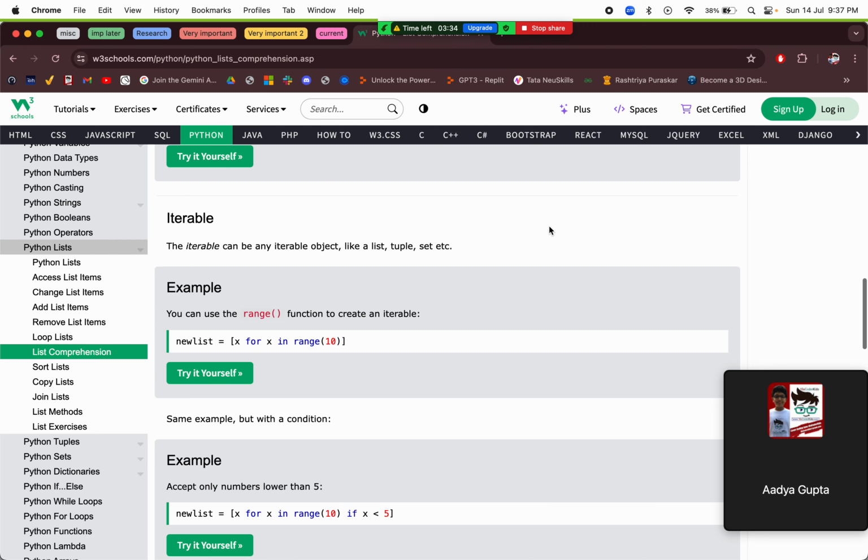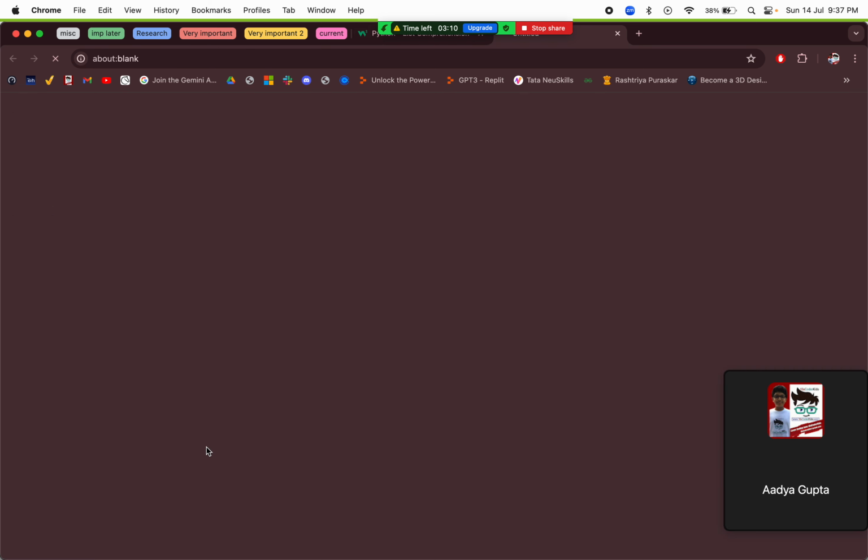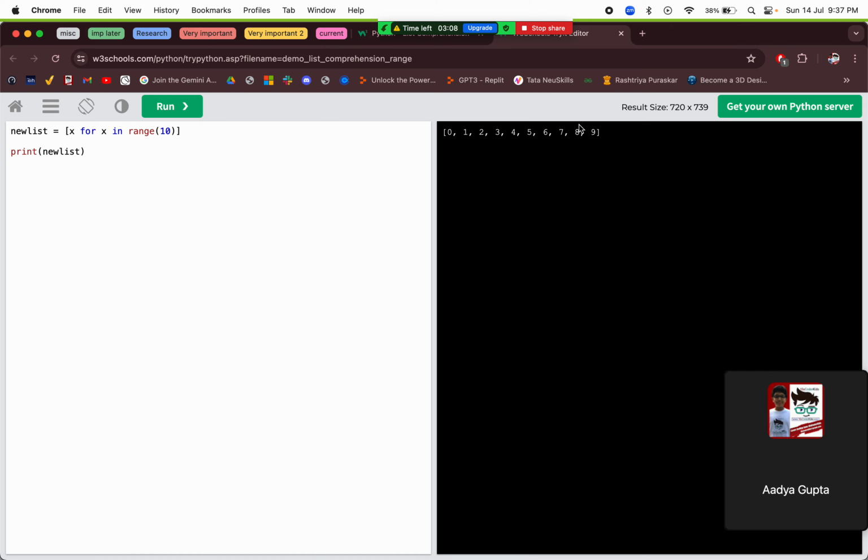Next, we normally have an iterable when looping. If we don't put the list but we say range 10, this will produce an iterable which will have numbers from 0 to 9, and each time x value will be one of those numbers. So first it will be 0, then 1, then 2, then 3, then 4 and so on till 9, and each number will be returned to be saved in the new list. So we get 0, 1, 2, 3, 4, 5, 6, 7, 8, 9.